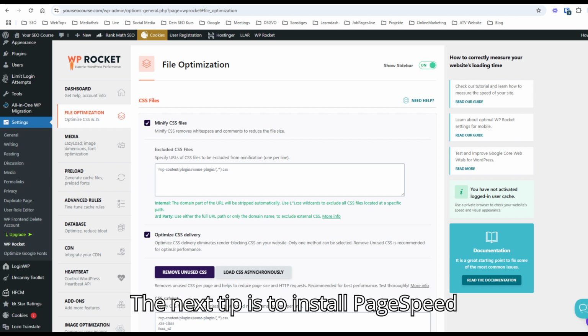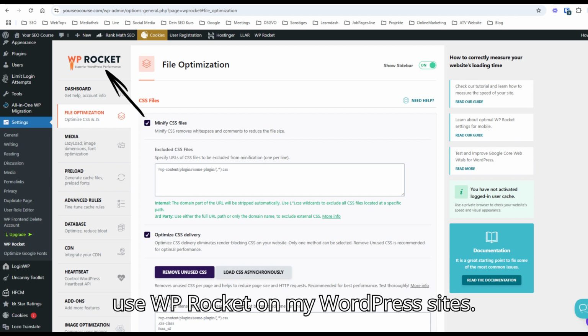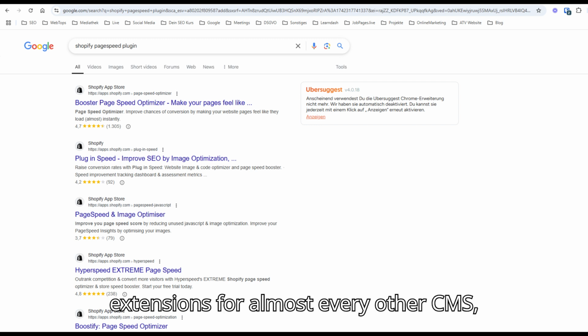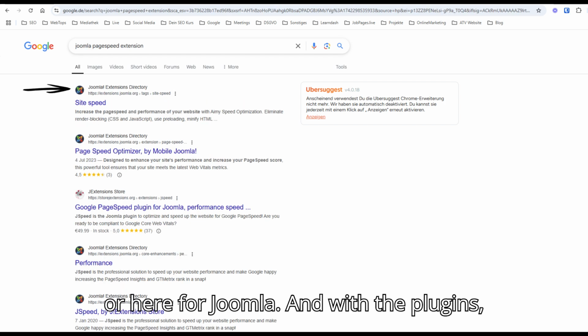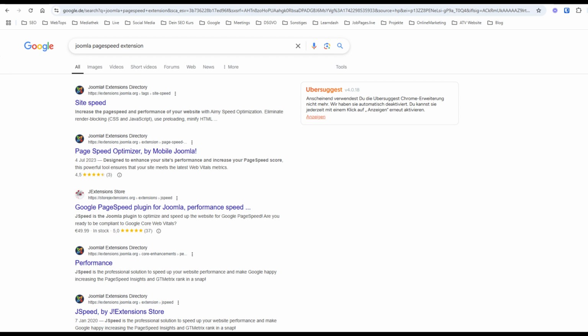The next tip is to install page speed plugins on your website. For example, I use WP Rocket on my WordPress sites. But there are also page speed plugins or extensions for almost every other CMS, such as here for Shopify or here for Joomla. And with the plugins, it's usually not difficult to find the right settings.